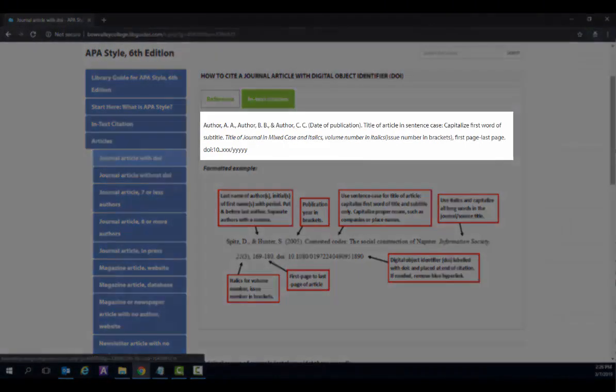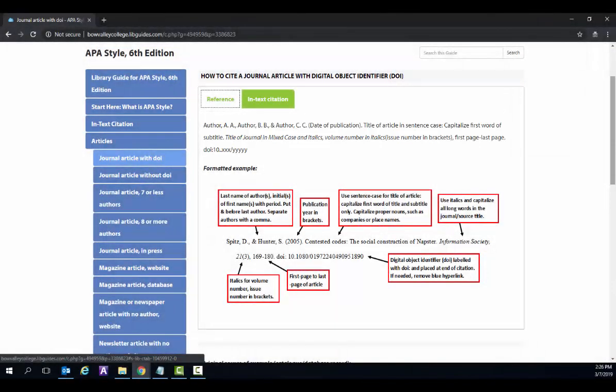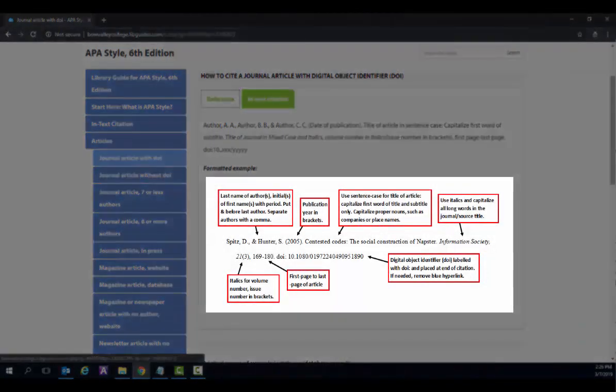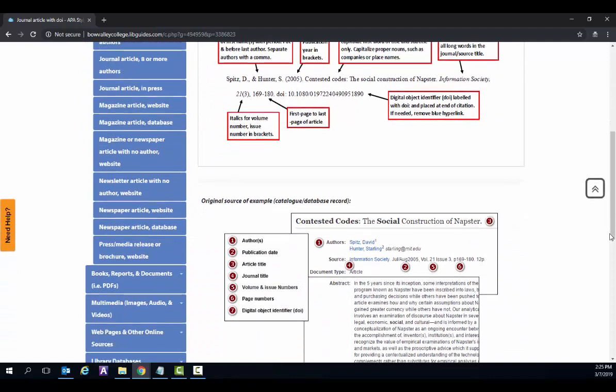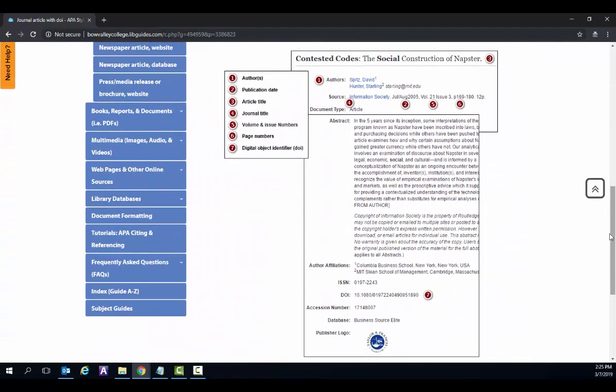Each page for the reference rules has the information you need listed at the top, with an example below with red boxes that explain exactly what information is needed and how it should be written. Here is an example for a journal article that has a digital object identifier, which is like a serial number or code assigned to the article that helps us locate it on the internet. Below it is an image of a library database where the article was found. It has all of the pieces of information I need for my reference labeled.